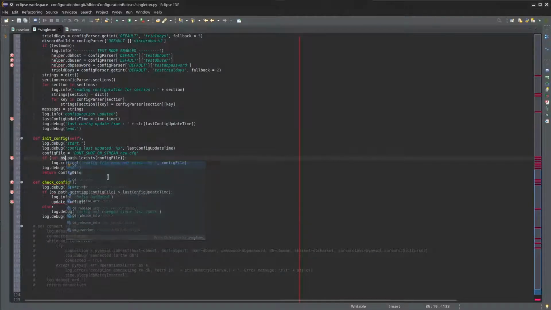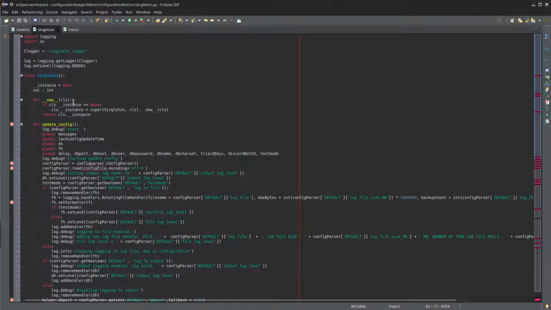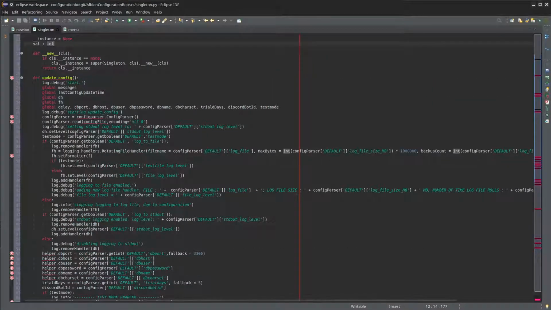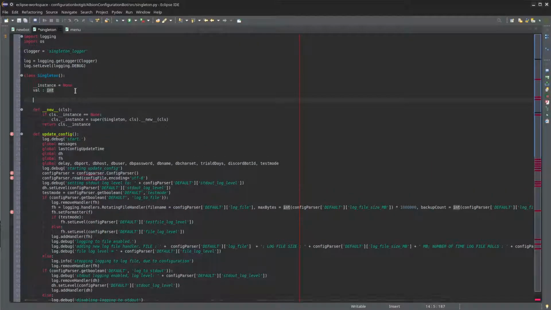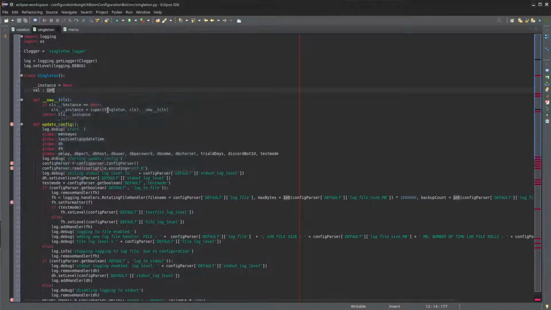This check if the file exists, I think, should stay. Seems like a good idea. And I think nothing else has to be changed. Also, this init config should be called here. I wonder if the init method could be, yeah, it would make sense if I can. Let's see. Oh, actually maybe it's a little bit too late.